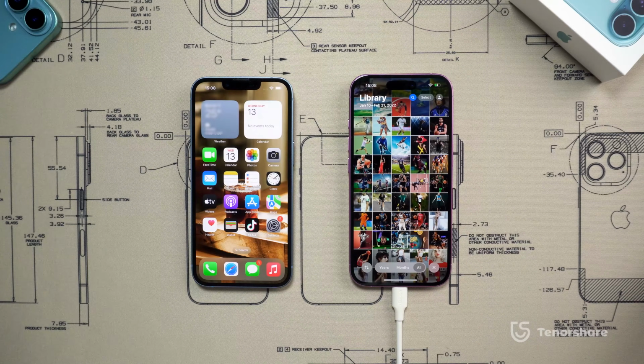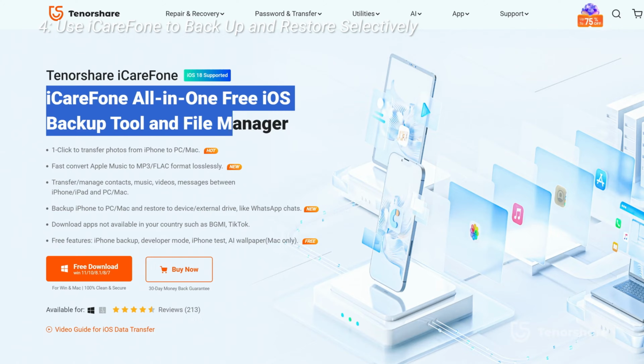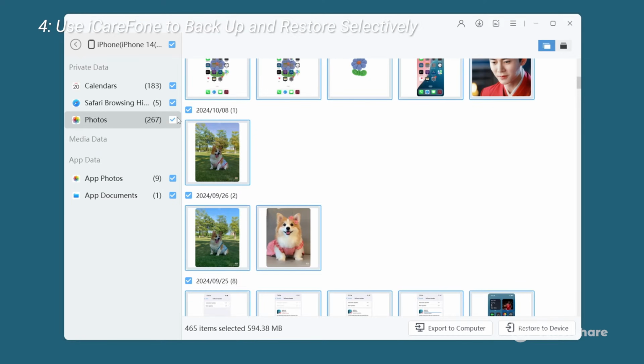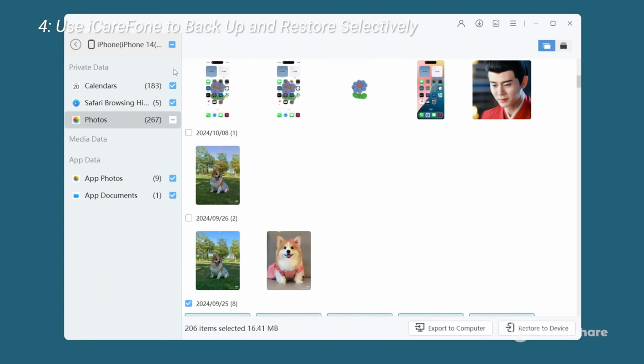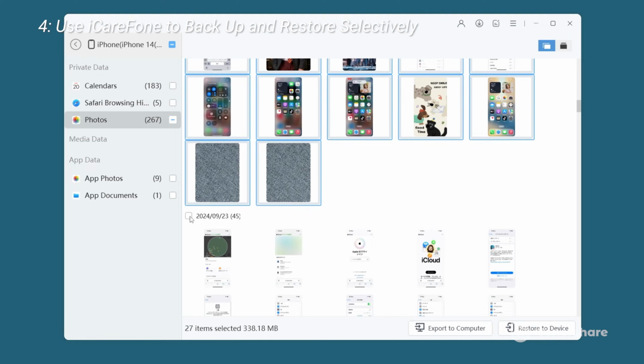If you prefer more flexibility, try iCareFone. iCareFone is a tool specifically for iPhone data management and transfer. It lets you selectively restore data without resetting your phone. And unlike iTunes Backup, you can directly view the backed up data on the computer. You can download it from the official website through the link below the video.